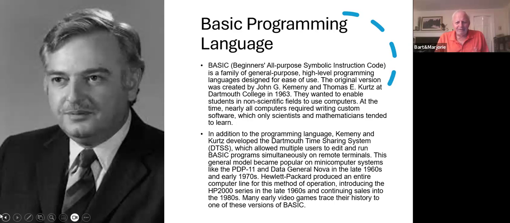Now we go to BASIC, which did take off. This is Beginner's All-purpose Symbolic Instruction Code, BASIC, B-A-S-I-C, which is a general purpose, high-level programming language designed for ease of use. Ease of use typically wins over any other attribute that you'll come up with. If it's easy to do, people will do it. If it's hard to do, they won't do it.